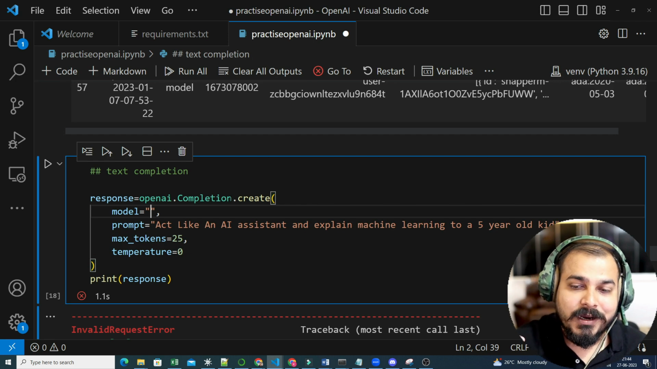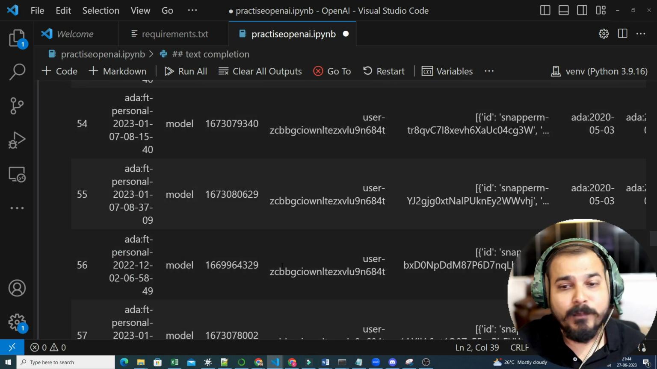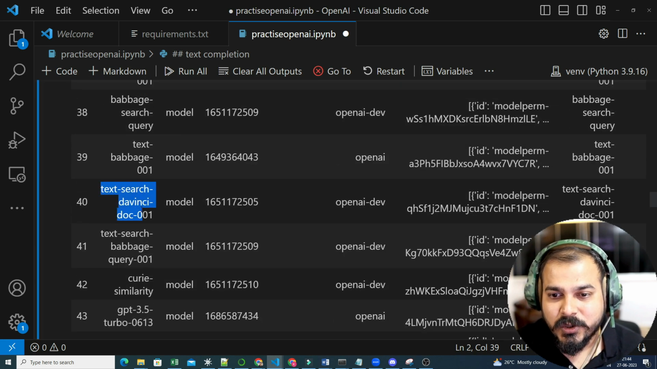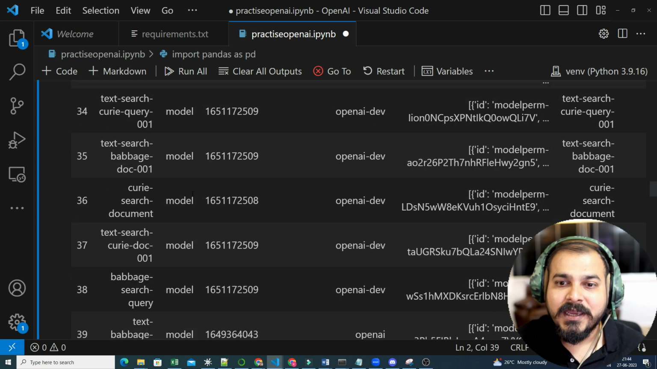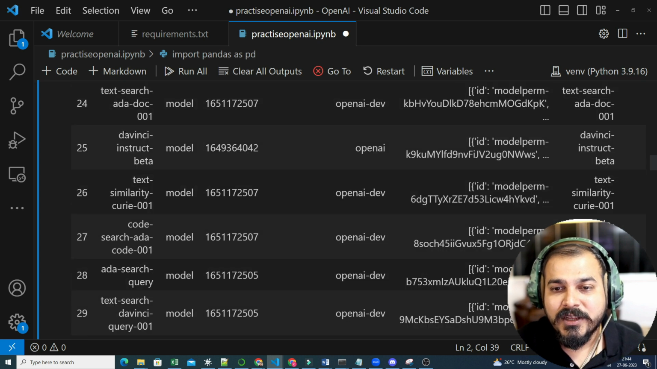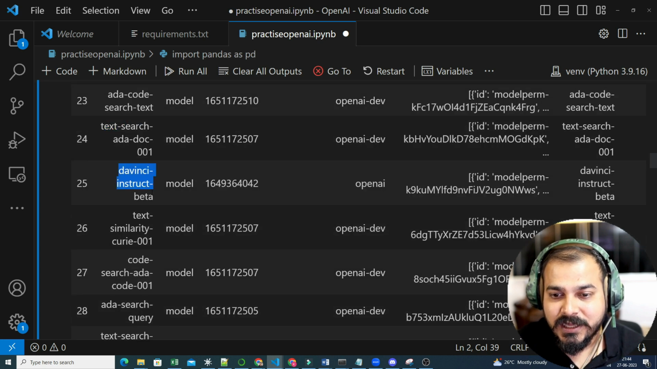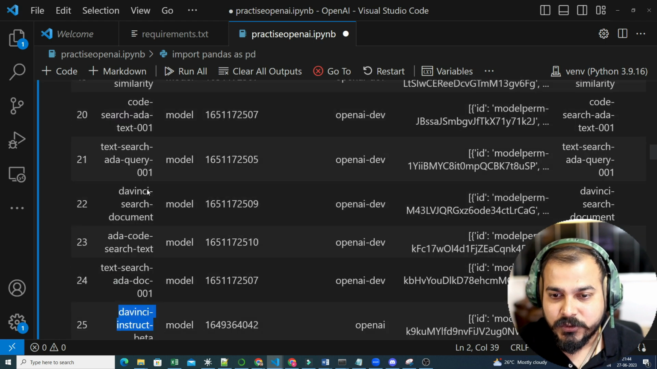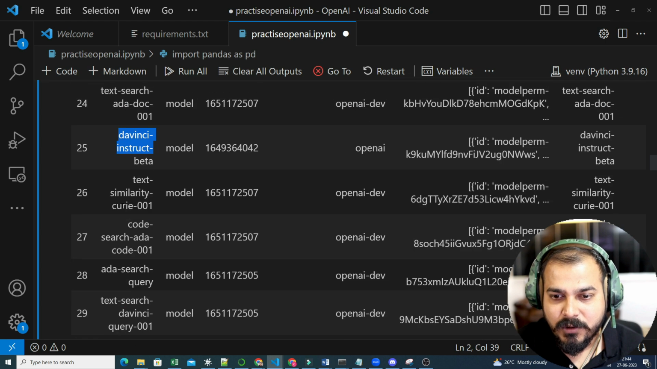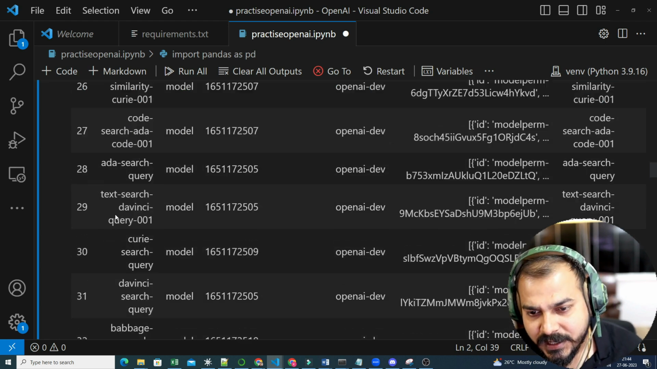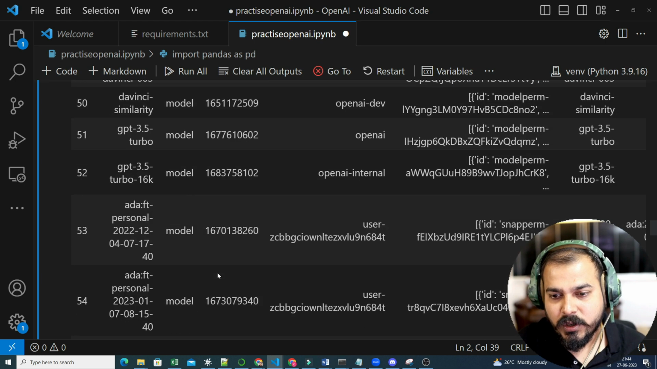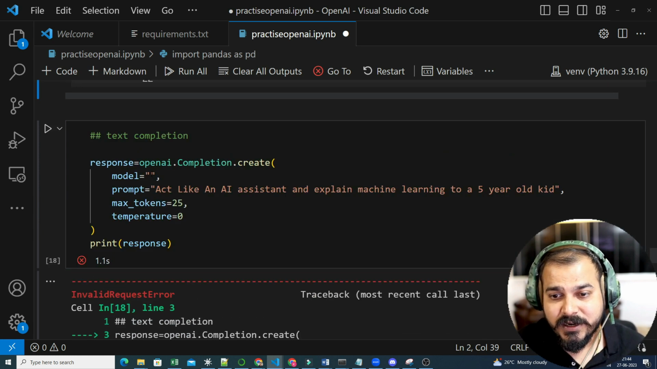For OpenAI completion, what kind of model can I use? Just go and see over here, something like text search. How do I know this? I have seen the documentation. Just to give you an idea of what models you can use, you have something like text search, DaVinci. These models can be used. So let's say I use one of them, something like text DaVinci. Let me just try this and see whether it works, because there are different models for different purposes.